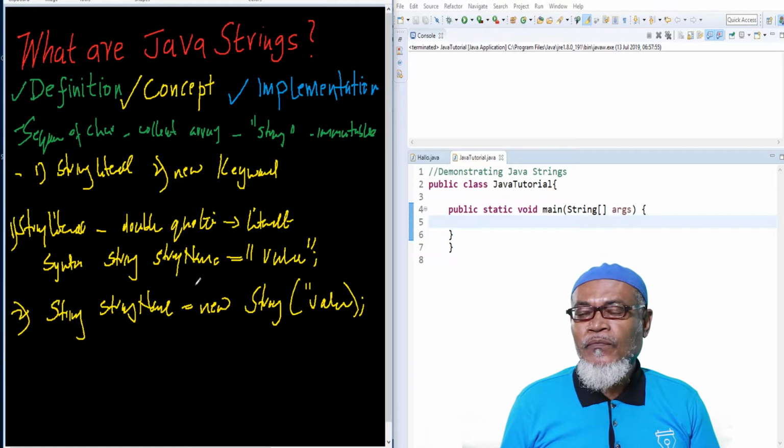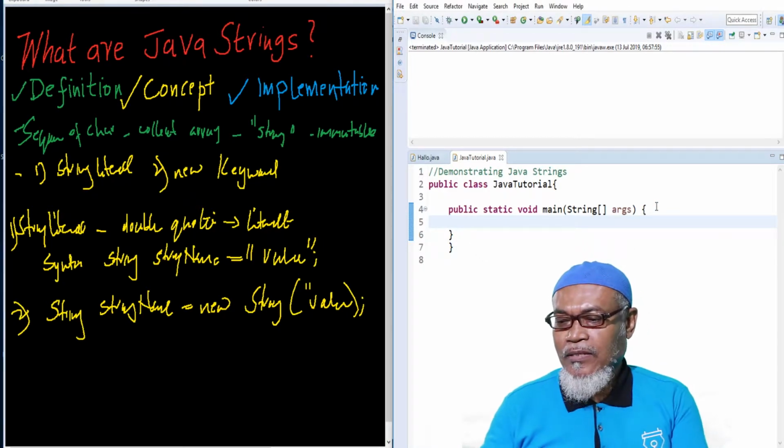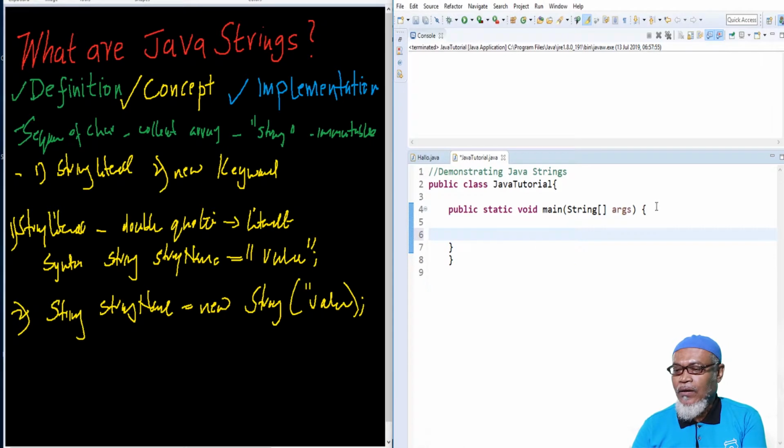So let us go to Eclipse and see if we can implement the same. Here in Eclipse, we have the data type String, and then our string maybe is called S1. We can assign it some value using double quotes. So let's say "welcome".